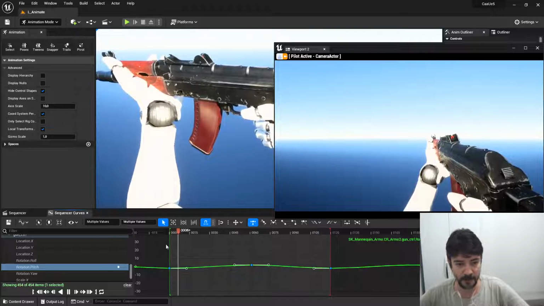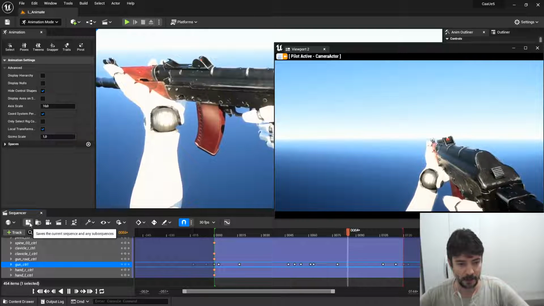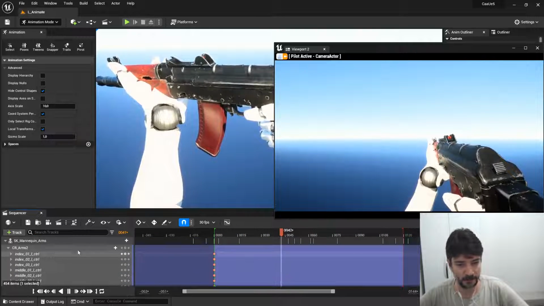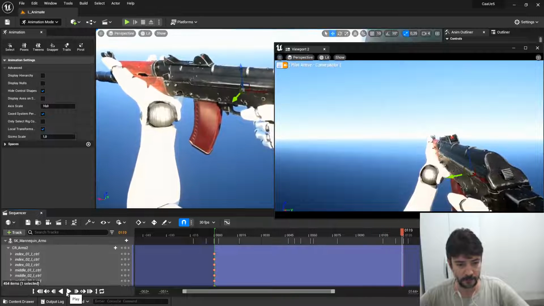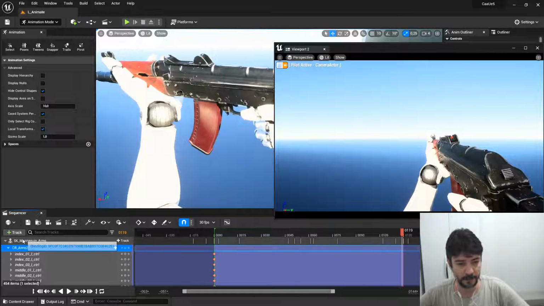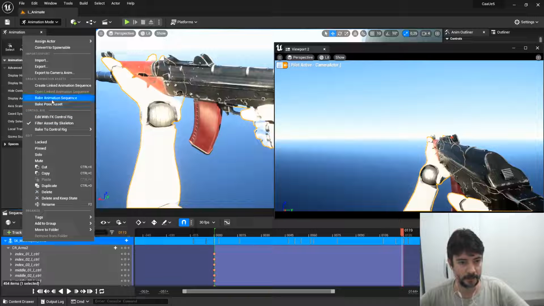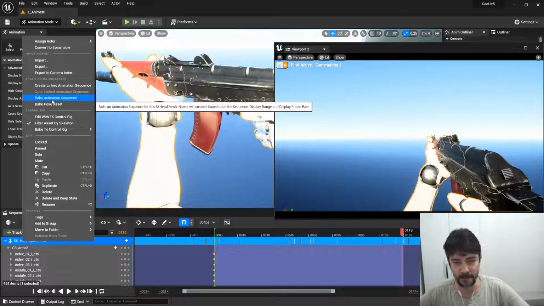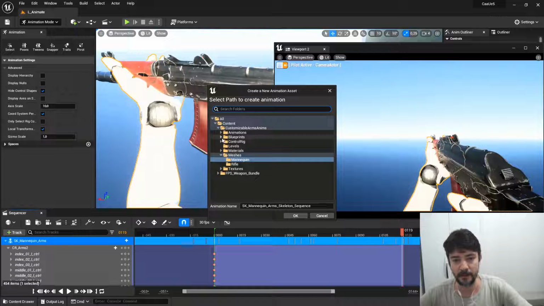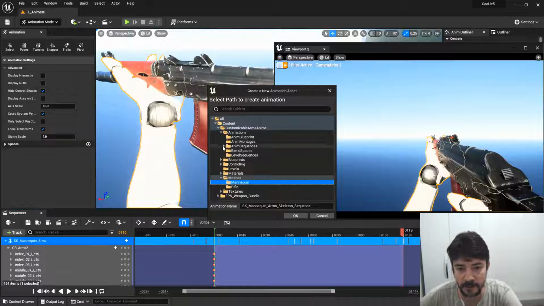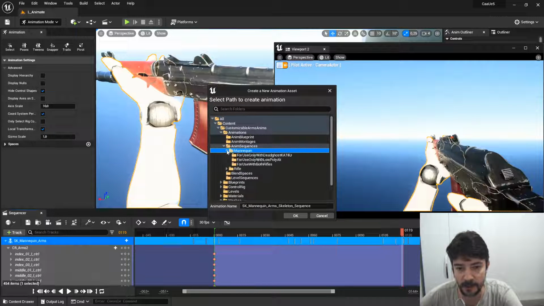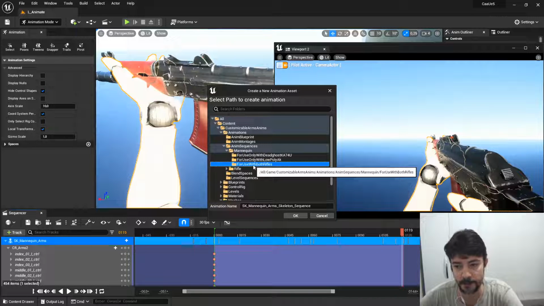When I'm happy with the animation, I can just save it and go back here or here, right click, bake animation sequence. Now it will generate your animation sequence file that you can use in your animation blueprint. I select where I want to save it. This is an animation sequence for the mannequin, and it can be used for both rifles.